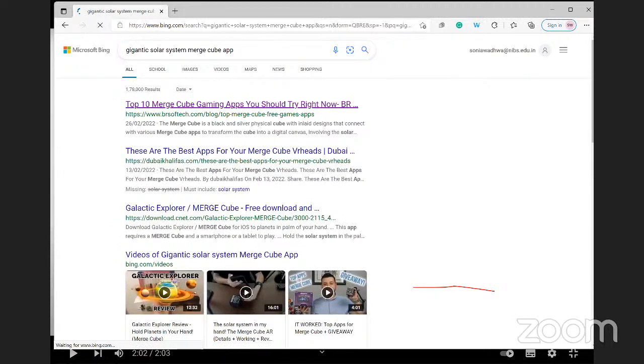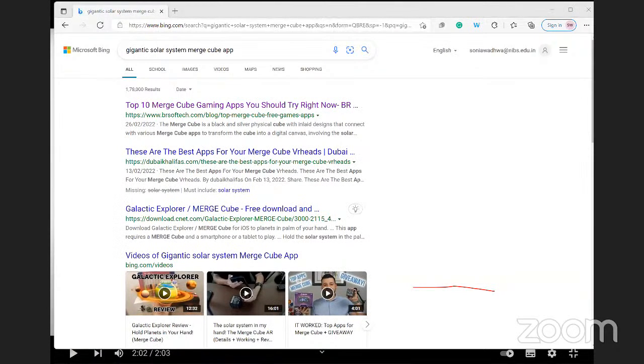Merge Cube is better. The software is free, but you have to buy either the Merge Cube toy or make it yourself by printing a sheet and sticking it onto a normal cube, which can be available at your home, a Rubik's cube or something. So the name of the app is Galactic Explorer. I'm giving you this link also.